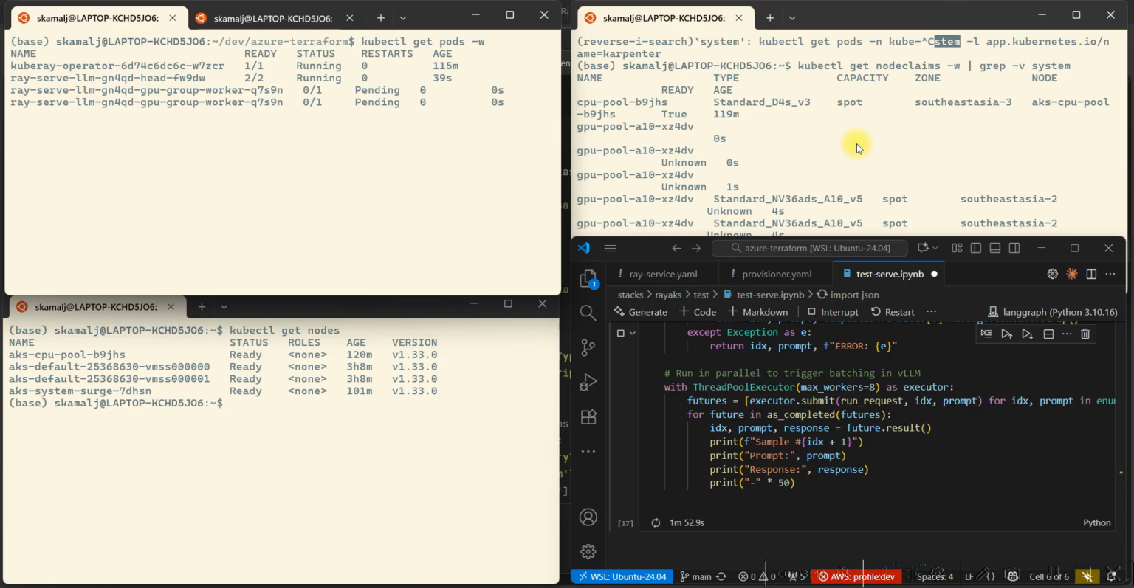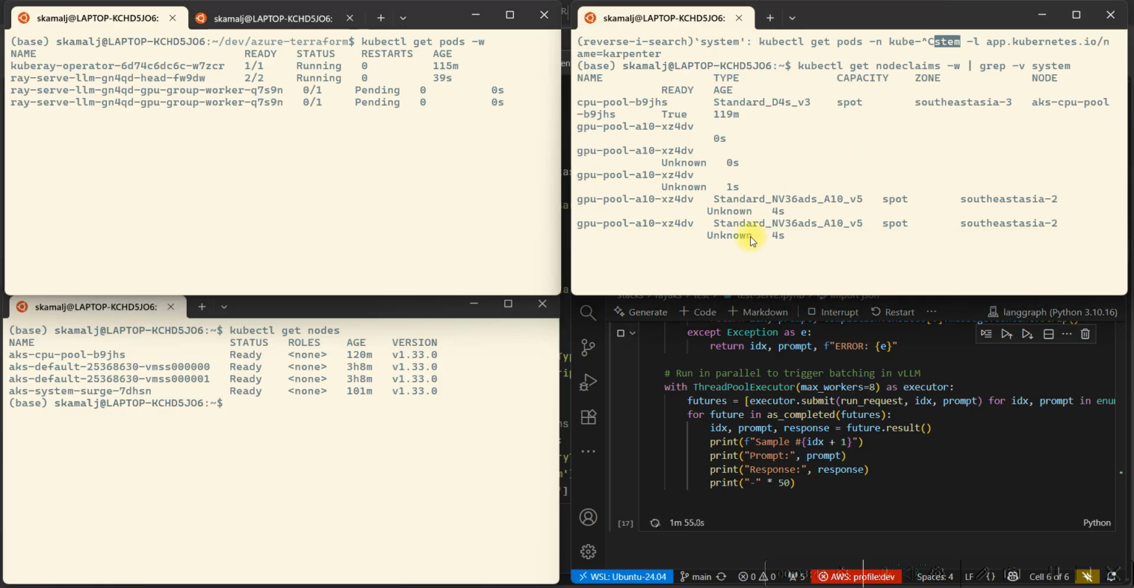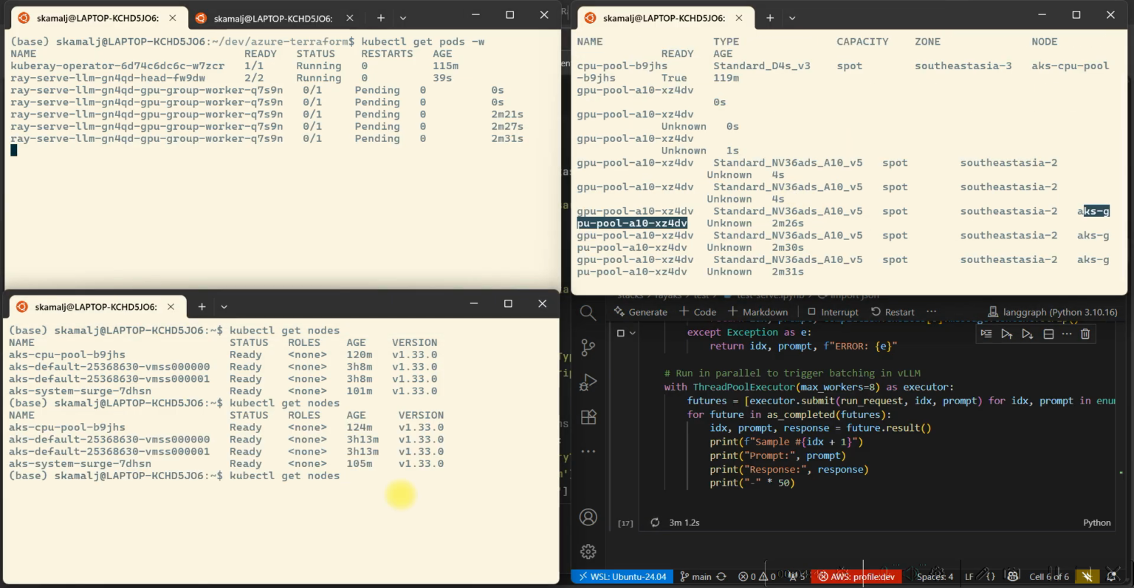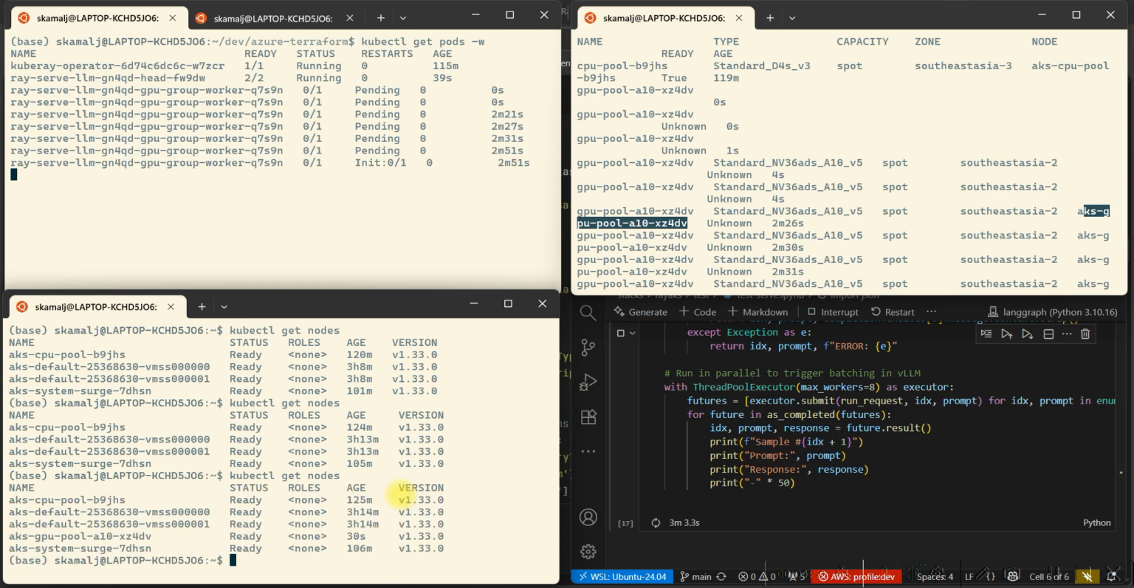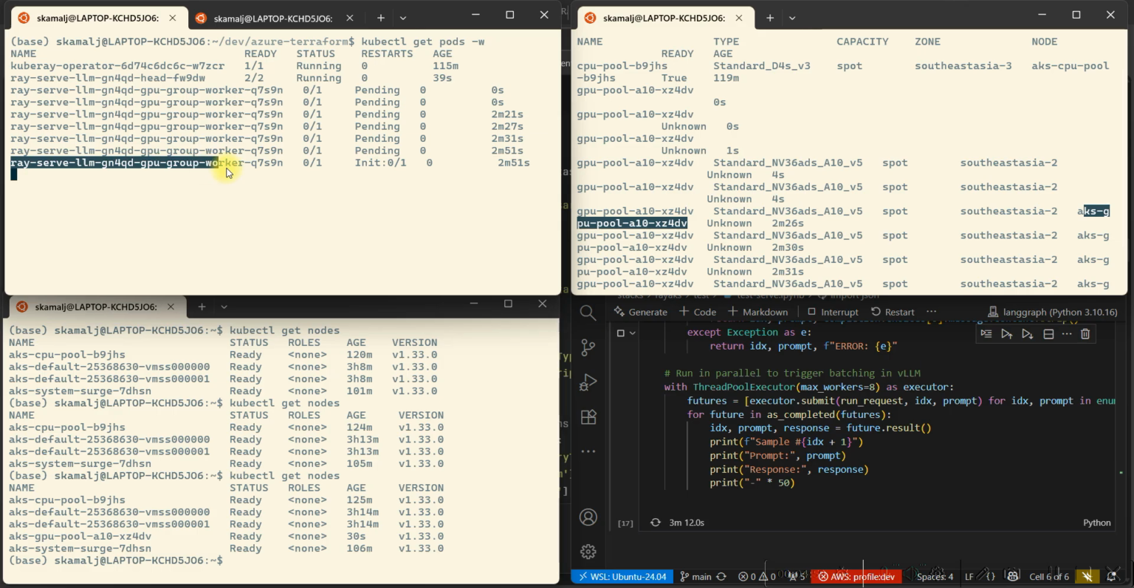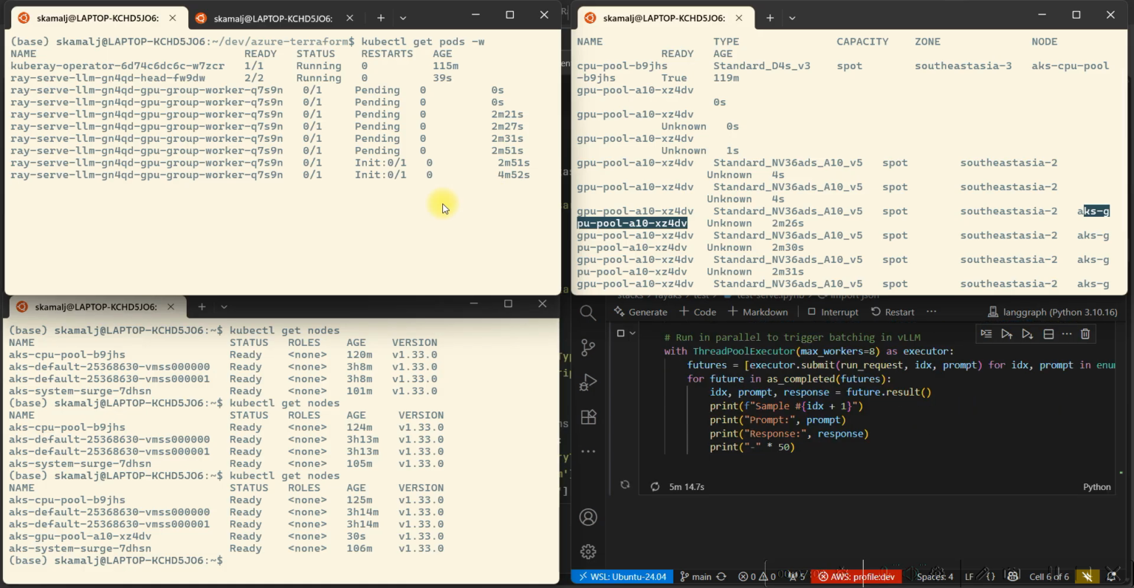It takes about 3 minutes for the node to be provisioned and added to the cluster. So you see that in about 2 minutes and 50 seconds, the pod goes into the init state. That means the node has now been provisioned. And you can see the node here as well in the system, which comes from a GPU pool on the bottom screen.